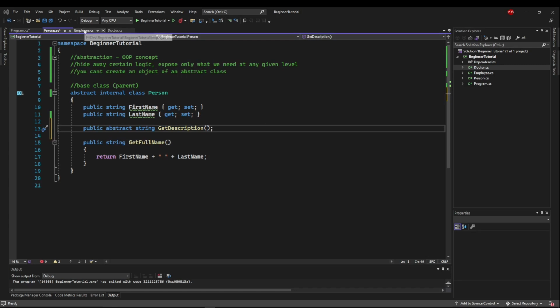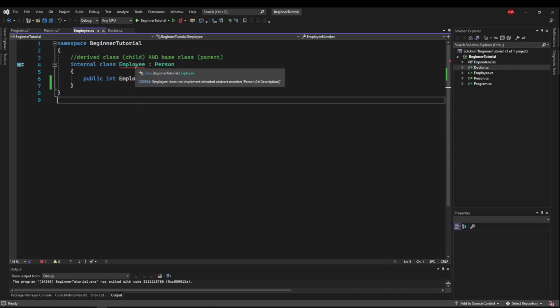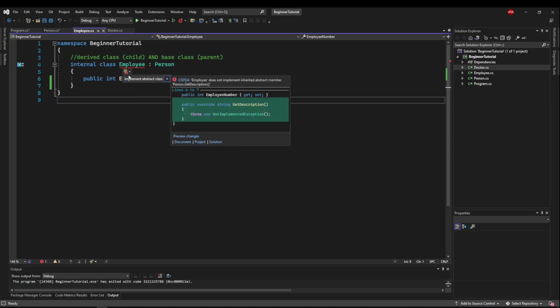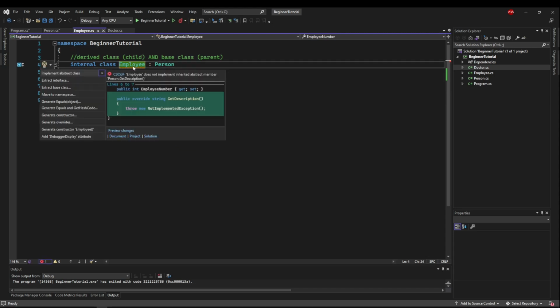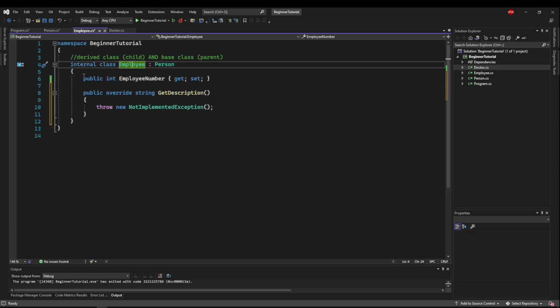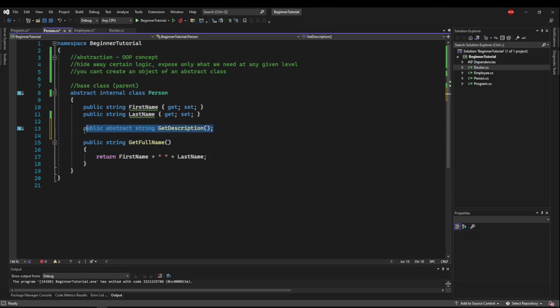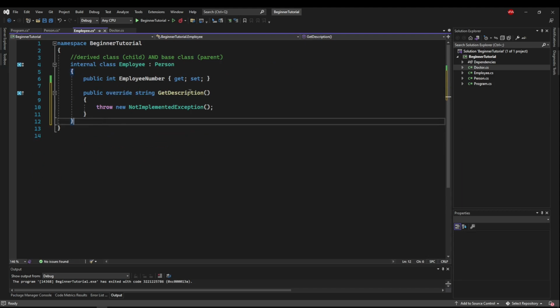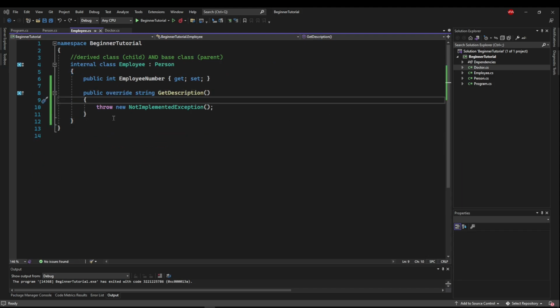So if we go look at the employee class, you'll see we have an error now. Employee does not implement inherited abstract member person.getDescription. Now you can go to this light bulb and select implement abstract class, or you can hold Control and press period and do the same thing from here. What that's going to do is automatically insert the code that has to be overridden, which in our person class is getDescription. Now, if we added another abstract method, it would also be implemented alongside getDescription here. So let's take a look at this method.